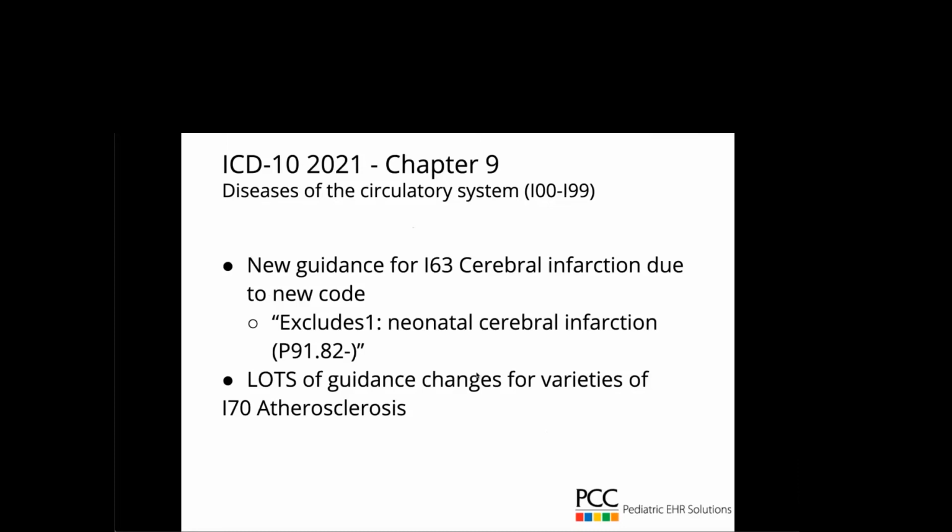There are lots of guidance changes for a whole host of atherosclerosis. And again, those aren't often pediatric conditions, but there are always exceptions. So if there are patients in your practice that suffer from that, be sure that you're aware of those changes in the I70 section.